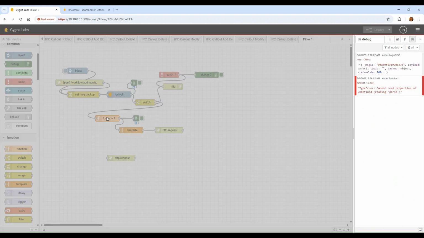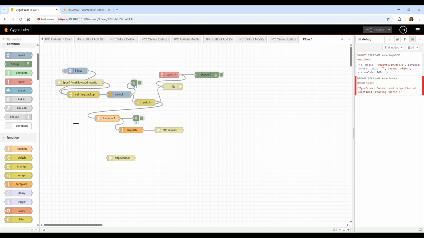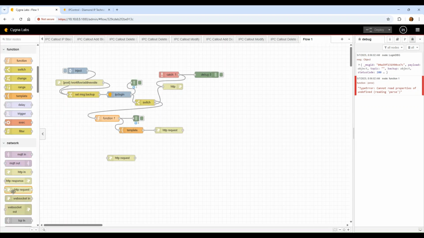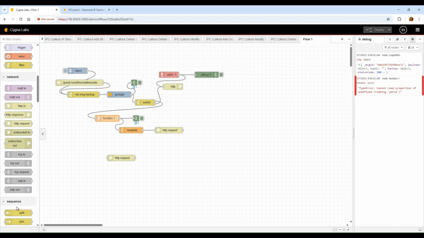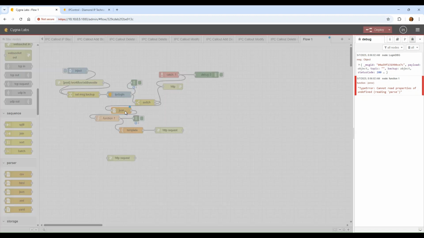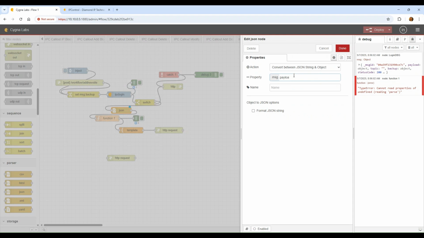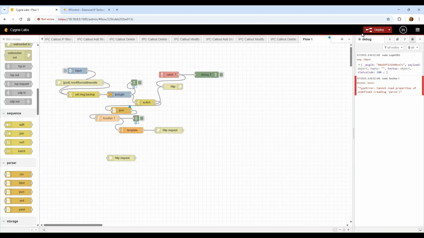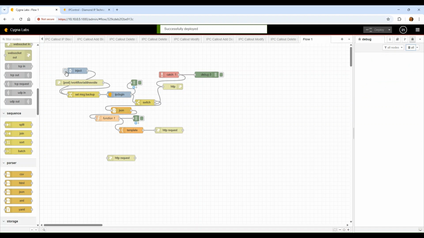It would not be able to parse my string here, so I'm going to do one more thing. After that, instead of doing it in the node, which I thought would do, let's just go ahead and convert it. And we'll do message credentials. All right, let's see what happens with this one now. We should get some different output.